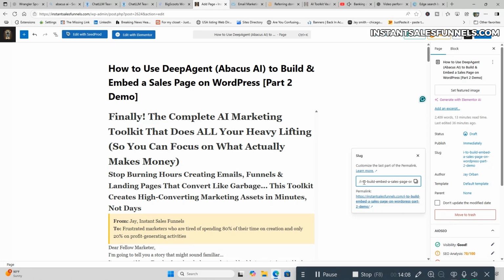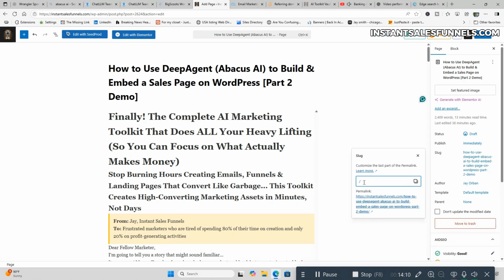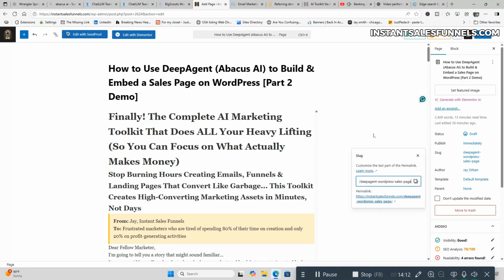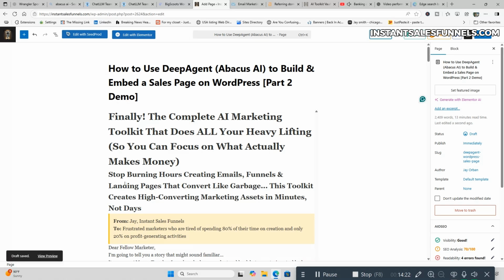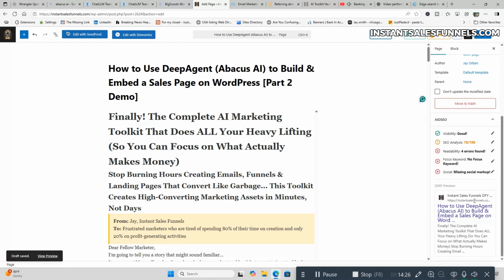There we go. And we're going to paste the new permalink in. Good to go. We're going to hit save draft. Now we're going to preview this, see how it looks. And obviously I'm going to add a little bit of an intro in, introduce it, and get a good meta description. That's your meta right here.